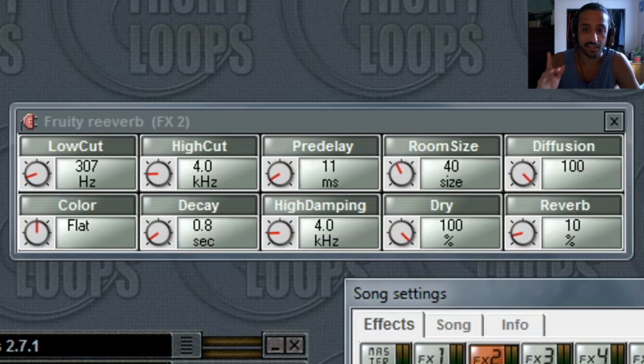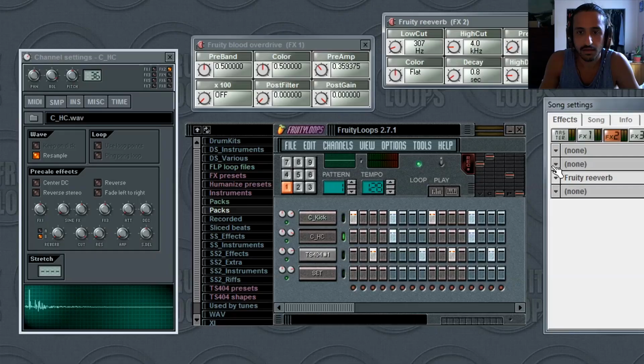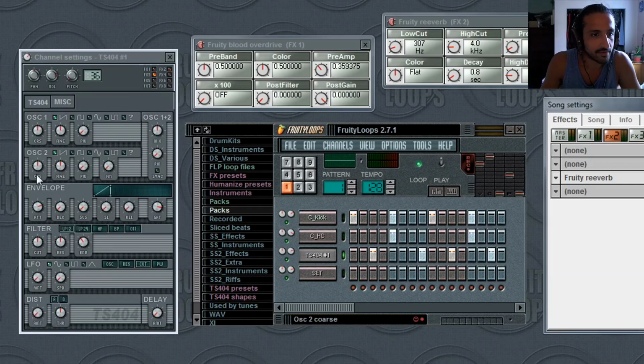That's sounding cleaner, not that bathroom. Okay, that sounded cleaner. Maybe we'll back down on the dry wet. Okay, and this is sounding very Banjo-Kazooie swamp vibes. Let me see what I can do with this.